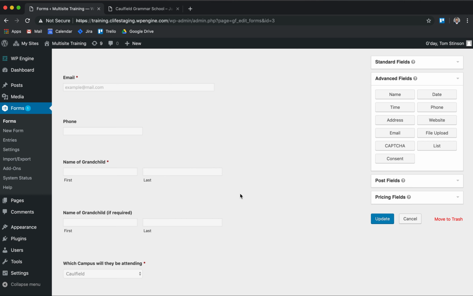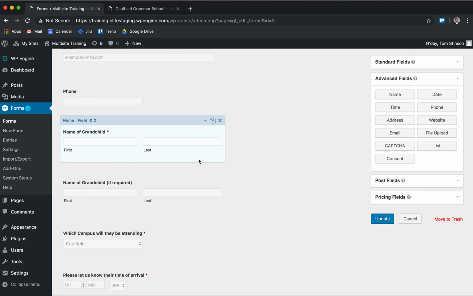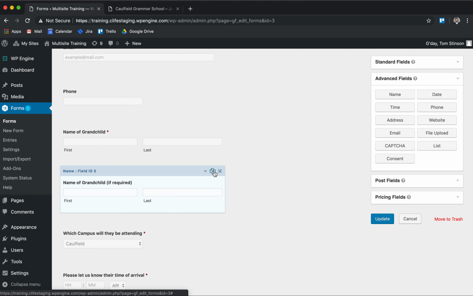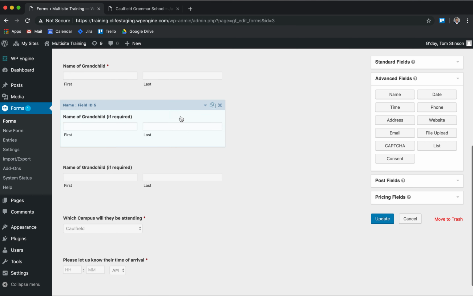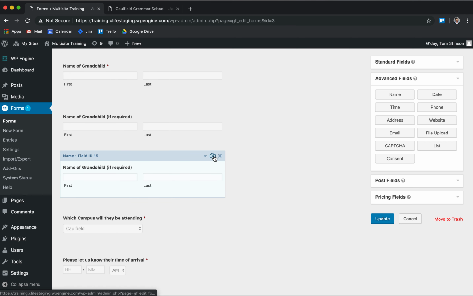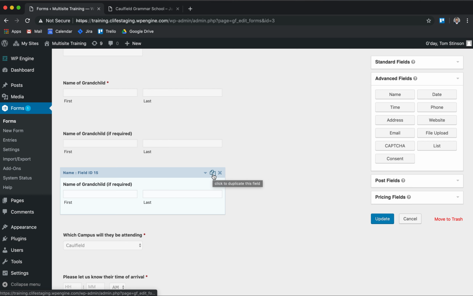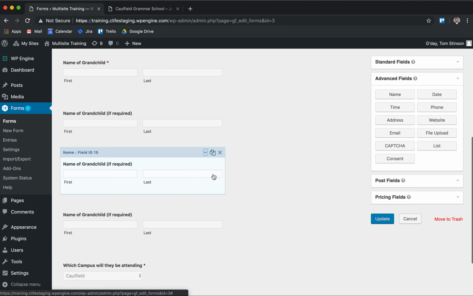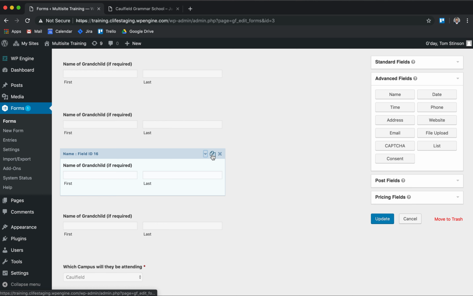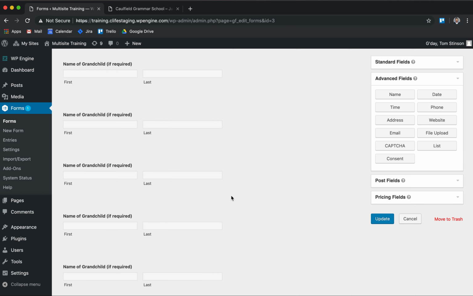Name of grandchild. It's possible that they could have more than one grandchild at the school. So you can have name of grandchild again if required. And at your will, you can just copy this and paste it, duplicate it just by pressing this button. So if you feel like 3 children is pretty average, then you can just do 3 of them, or you might be like, they've got 6 kids, so let's create 6 places.